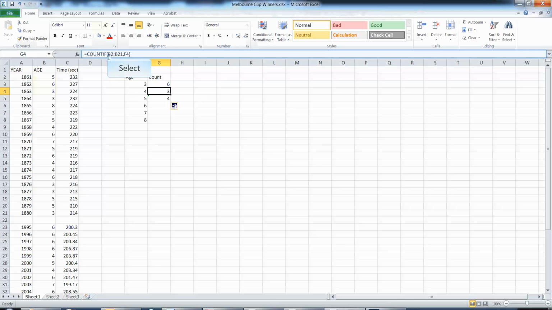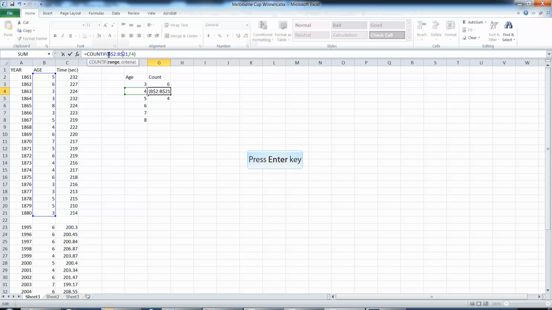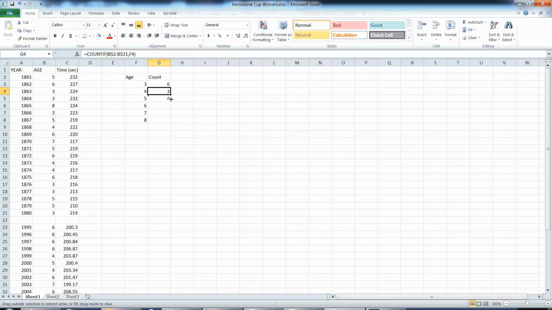So what we do is we say to Excel, don't automatically change these first 2. And what I do is I put dollar signs in front of the numbers, and that tells Excel to lock those numbers in and not change them. Now, when I drag it down, it's still B2 and B21, and only this number here has changed, and that's what we wanted it to change, because now we're looking for age 5. So I can just simply drag that all the way down, and it's giving me the counts for each of the winners of that particular age.